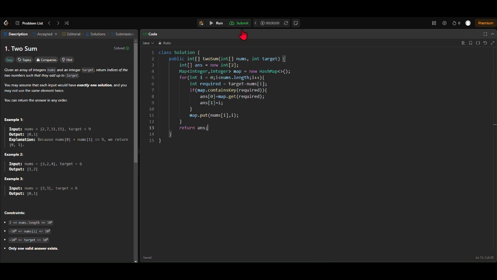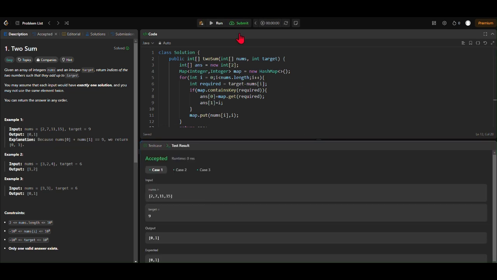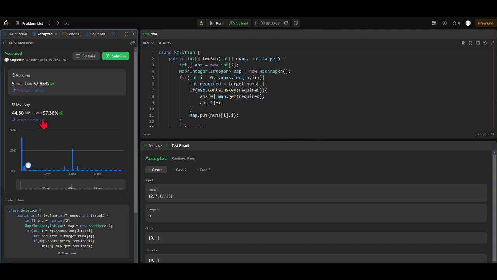Let's see if this runs or not. Okay, it is running. Good. Let's try to submit it. Okay, it is submitted. It beats 97.36%. So this was the result and this was the output.